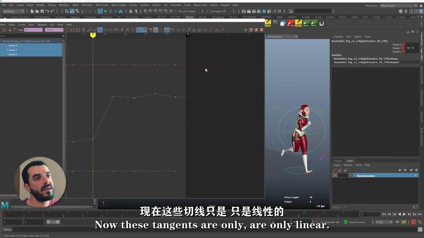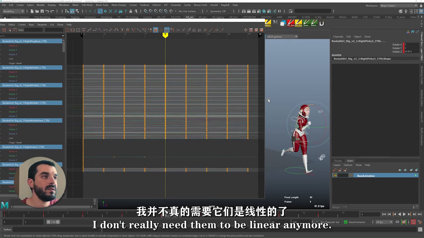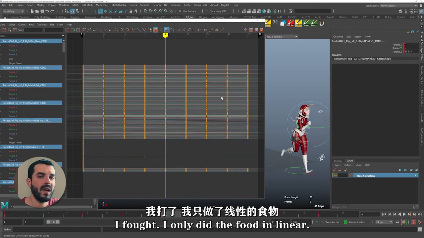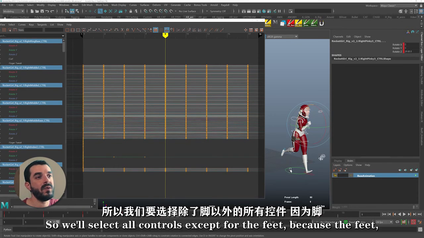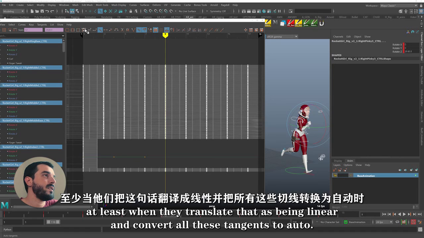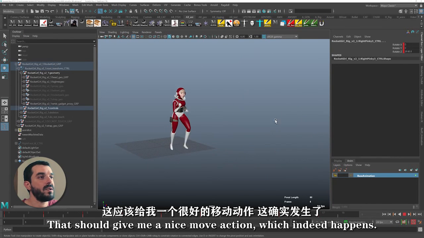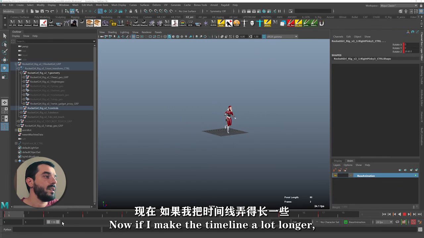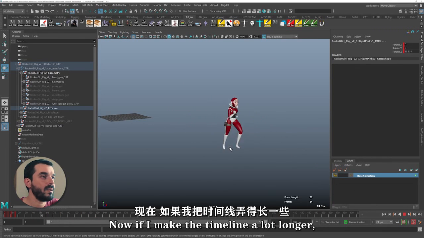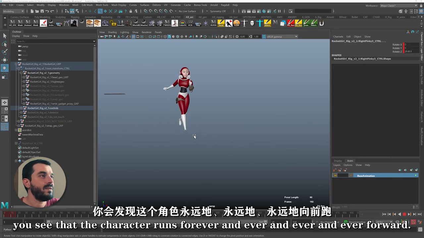Now these tangents are only in linear. I don't really need them to be linear anymore. I don't even remember when I set them to linear. I thought I only did the foot in linear. So we'll select all controls except for the feet, because the feet, at least when they translate, they have to be in linear, and convert all these tangents to auto. That should give me a nice smooth action, which indeed happens. Now if I make the timeline a lot longer, you see that the character runs forever and ever and ever and ever forward.